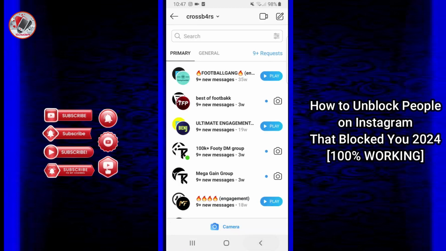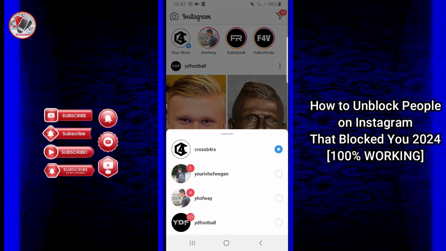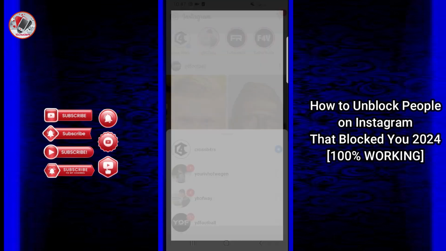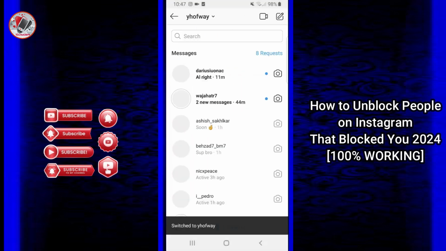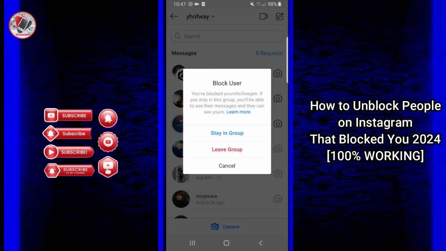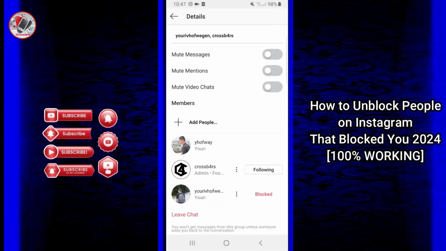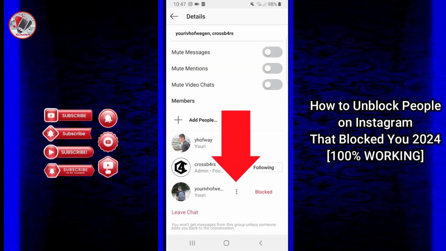So what you want to do next, you want to sign in to your account, which could be either of those. So for me, I'm going to just click on that one, and then you actually want to go to your DMs, and as you can see right there, you can now see that group chat. So if you click on that group chat, you can actually choose to stay in the group or to click on leave group. So you want to click on stay in group, of course, and then if you click right there, you will actually see that I blocked this account.